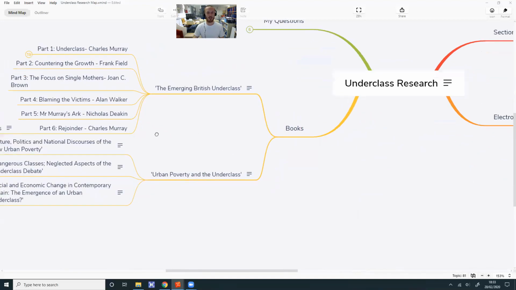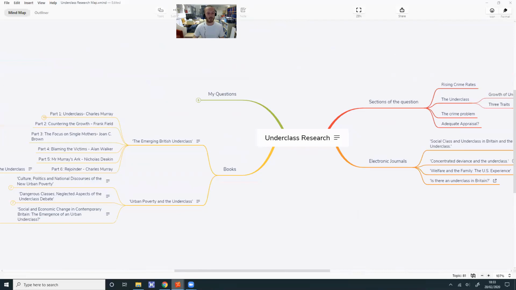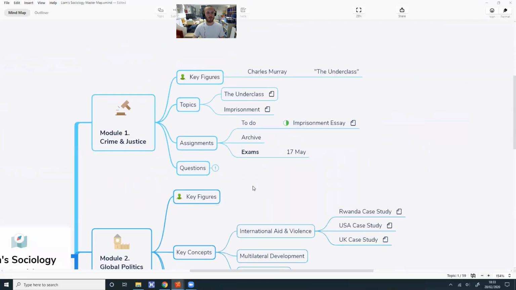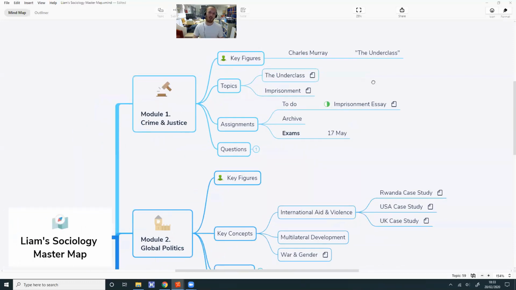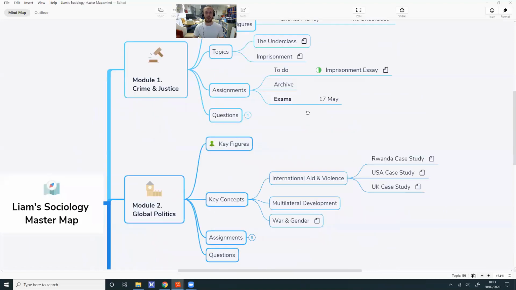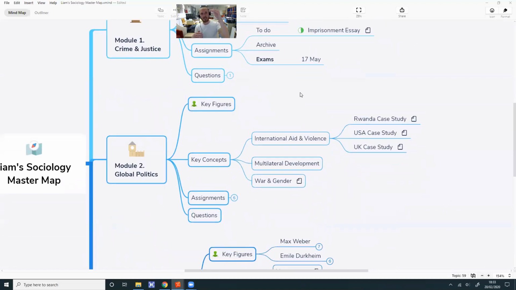And all I'm doing then is linking between my subject map, the blue one, that says, Liam, if you want information and you're preparing for an exam where underclass is likely to be a topic you need to understand, go over here. Here's your research on your learning map. This is where I started to connect up the information from my highest level map down to those topics.